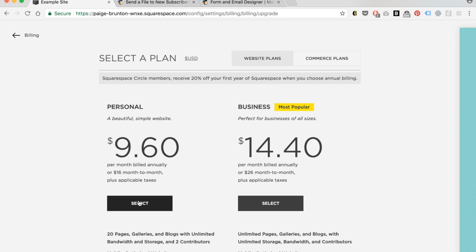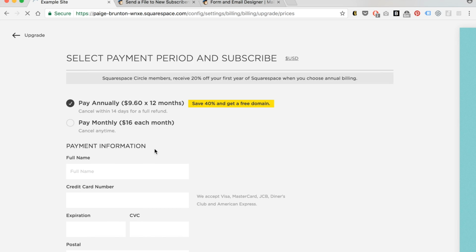You can select the plan. For this, all you need is the personal plan. Click select, go through and put in all your payment details here.